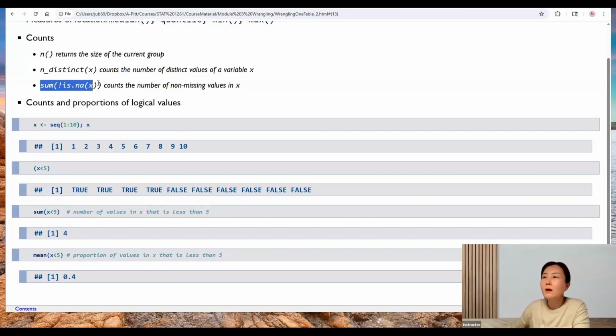And this one will count the number of non-missing values. So not is.na will yield a vector of true or false values. If it's missing, then false. If it's not missing, true. And then we take the sum, and that will be the number of non-missing values.